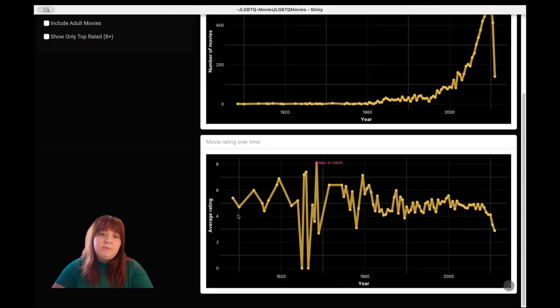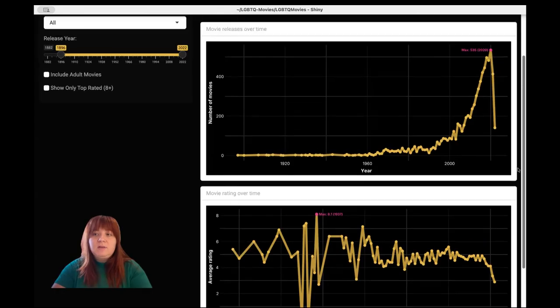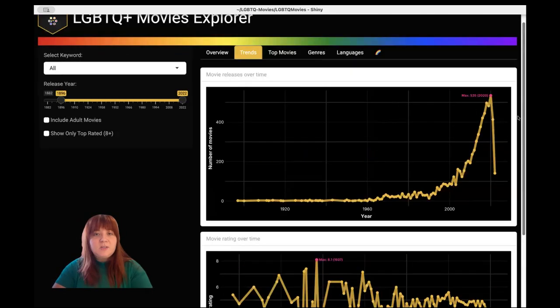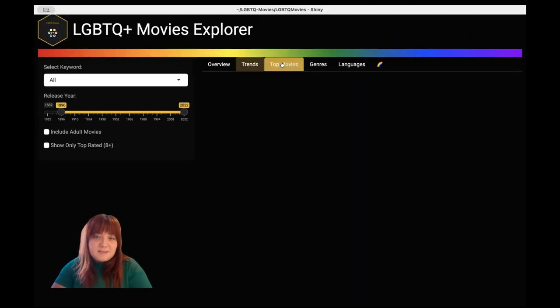And here we have the average rating, which was more diverse in the beginning because, of course, there were fewer movies, and now it's more consistent. But in the last years, the average rating decreased a lot. I don't know if we became more picky now that we have options, but it's just a hypothesis.